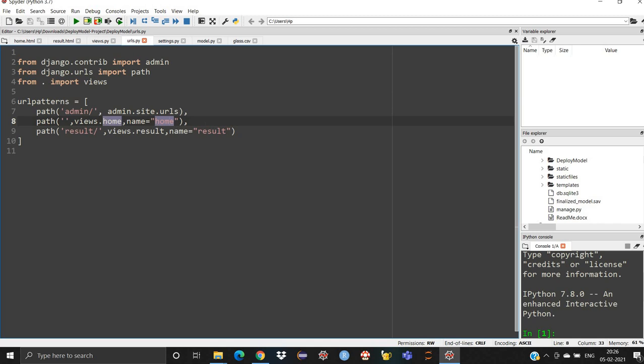So the next line is path, single quotes, results slash. This is a front slash, and it is used to go to the result file. After this home page, it will go to the result file. I have mentioned this path, and I have mentioned this views.result so that it will go to your result.html. You have to mention these paths, and this was already written inside this urls.py file.